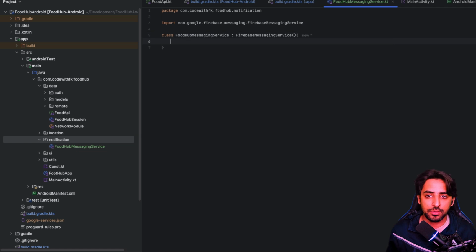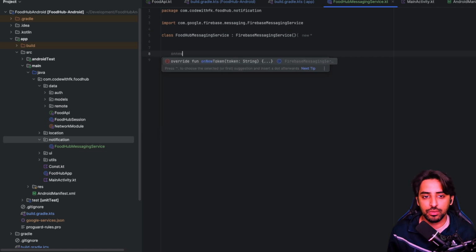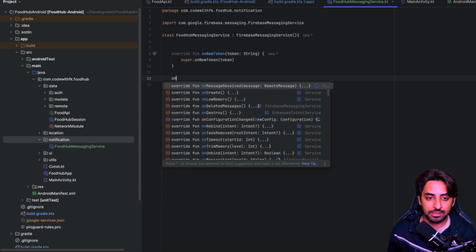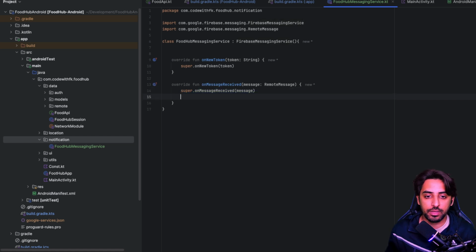Now once you do that, you'll get two methods over here. One is the onNewToken, that is basically supposed to get the token and update the backend. And the second one would be onMessageReceived. The message received is the method where when there is a notification, we get that notification over here. So these are the two things.